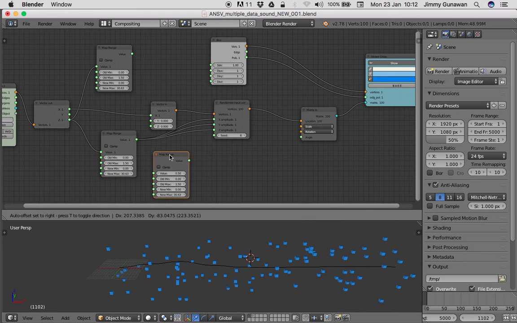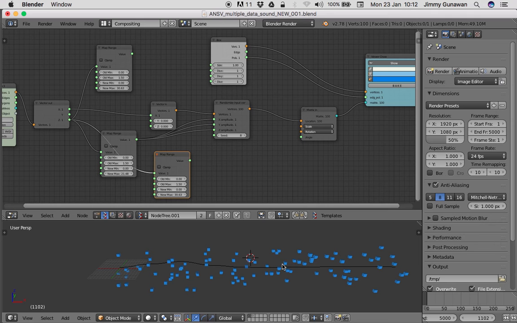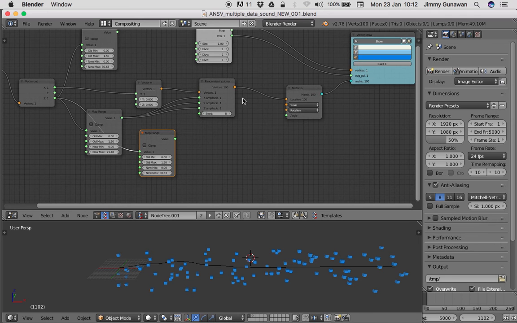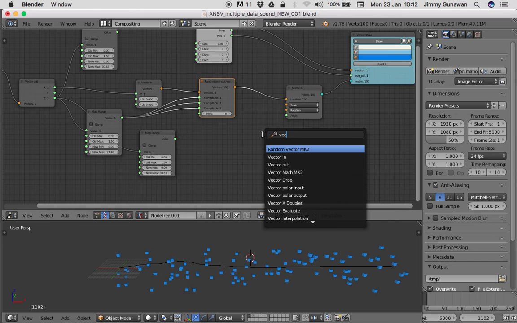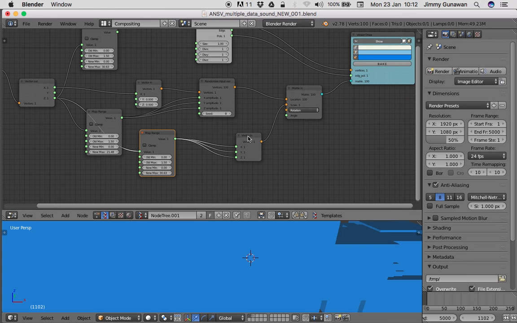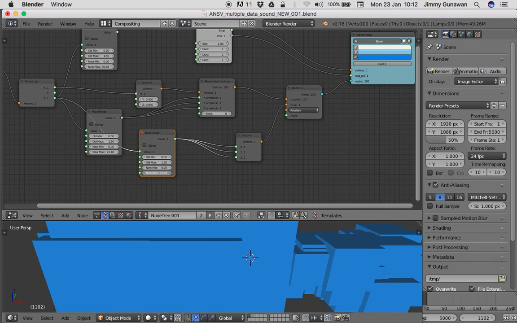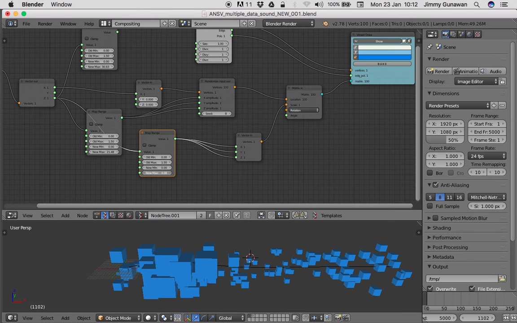Gonna use another map range because we might want to use a different value here to control our boxes. Scale, because scale can be quite a sensitive value. We're gonna control it in all XYZ directions. See the scale. Scale goes from, I guess, 0 to 1.